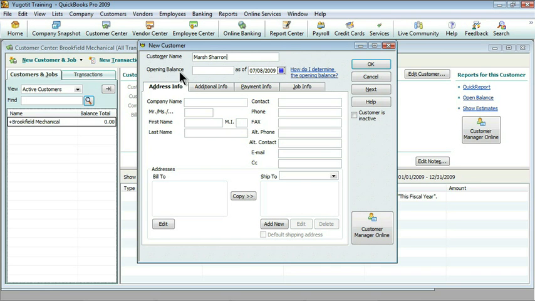Then I'll press Tab. And again, I don't have any opening balances. Now the reason I did Marsh Sharon is because that's the way it's going to be stored. And if I want to see names alphabetically, then it makes sense to enter them this way. When I get down into the address information, that's when I can type it correctly. All of the other information, of course, is going to be exactly the same, with one exception.